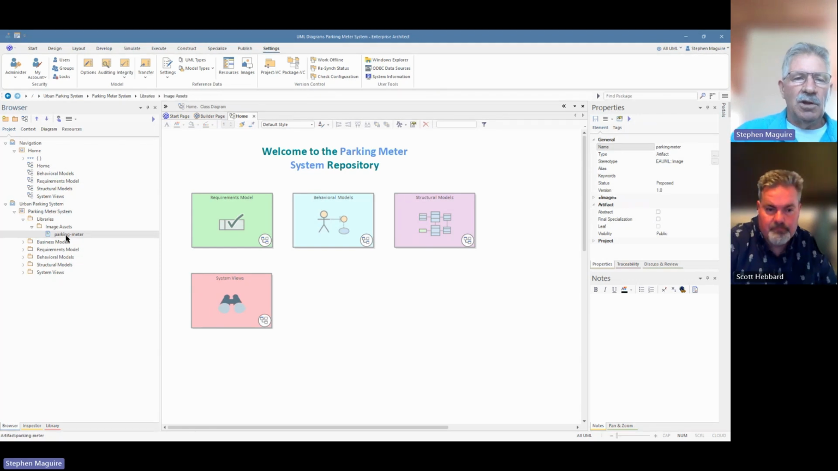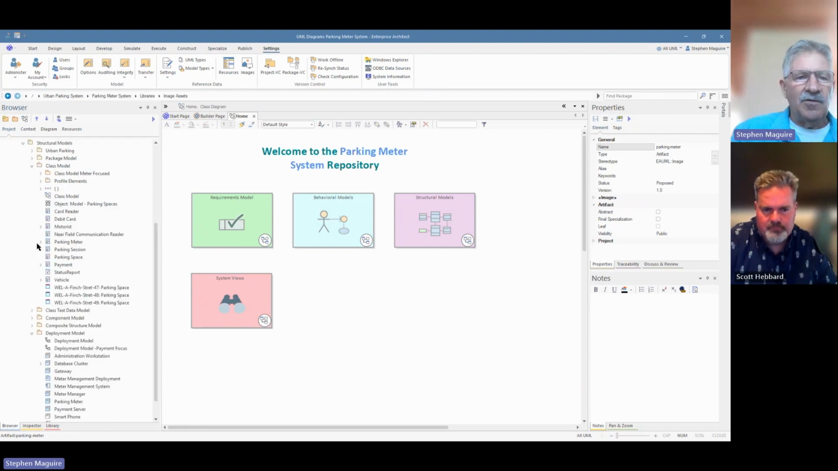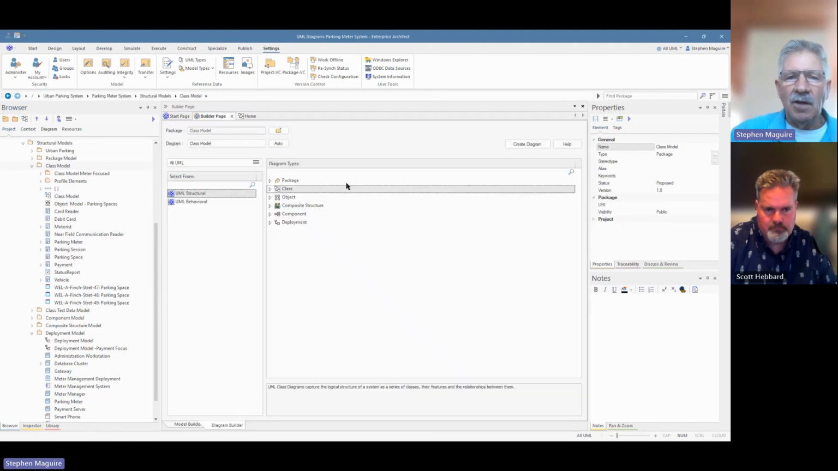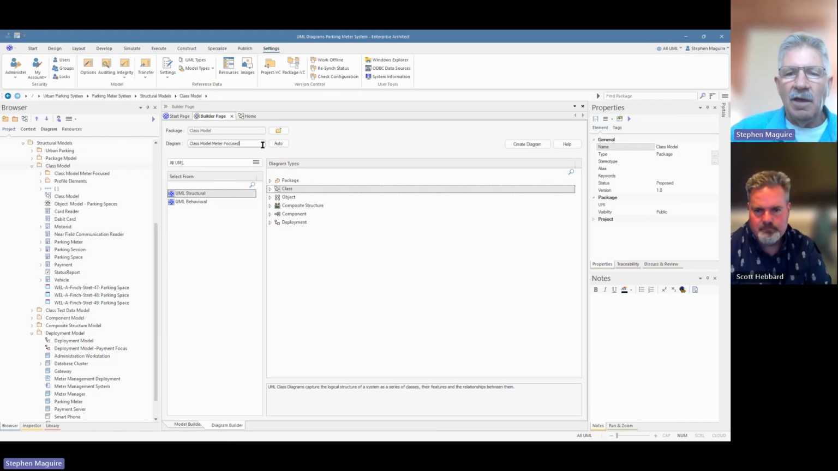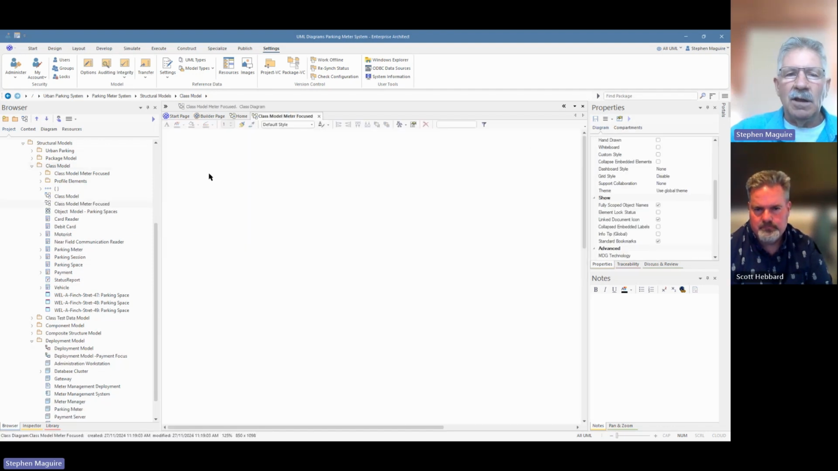Let's see how we could use that if we were going to do a diagram. Let's go to our structural diagrams and create another class diagram here, and we'll call it class model meter focused. So there it is, and let's create that diagram. It's a type of class diagram, and the diagram is opened up.